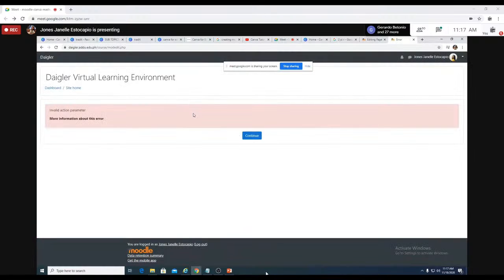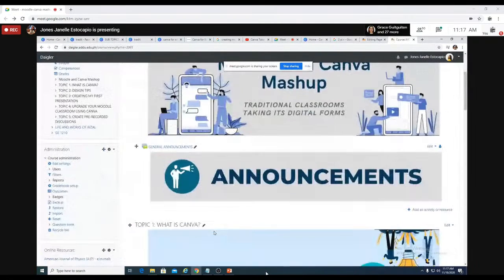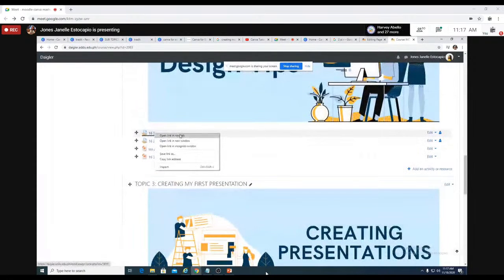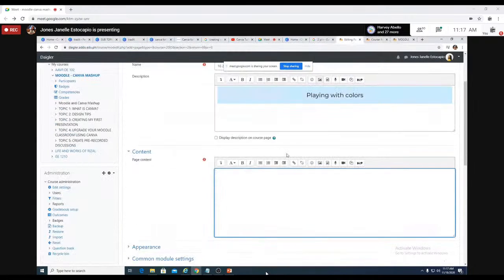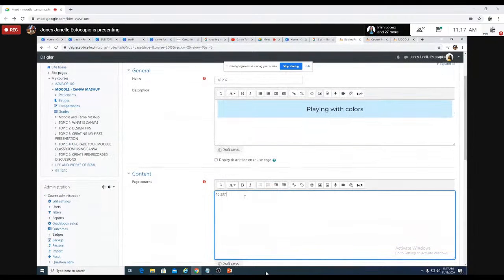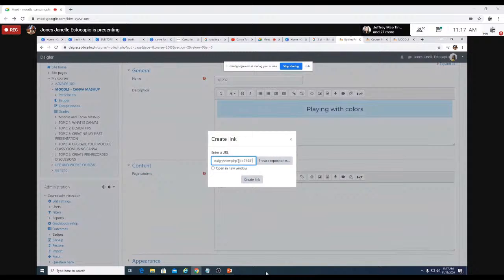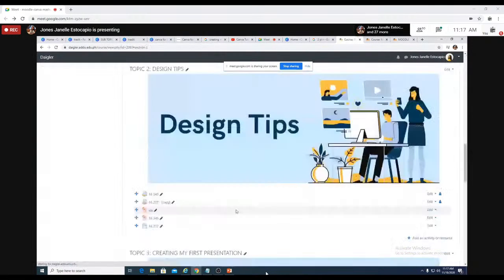Here, dashboard, Moodle-Canva. I want this. Open the new tab. Copy the link. And then here, let's say 16237 assignment. Highlight, hyperlink, enter URL, Control V, create link. So, save and return to course.